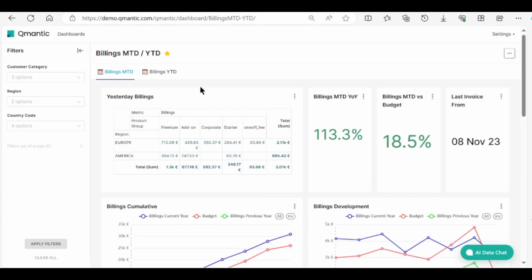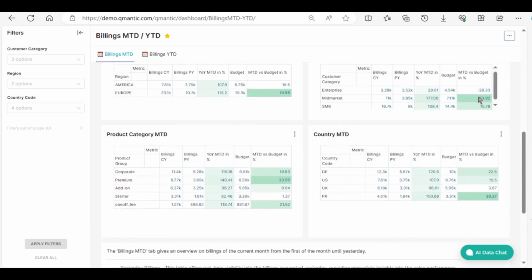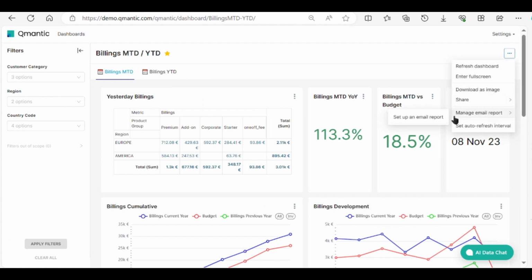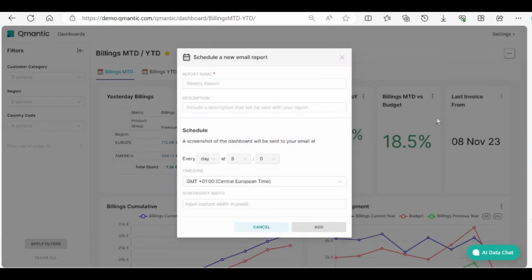If you want to keep track of these helpful KPIs, for example, yesterday's billings, you can set up an email report within the Billings MTD tab. By clicking on the three-point menu located in the top right corner, users can select the option Set up an email report. Here, you can assign a name to the report and provide an optional description.